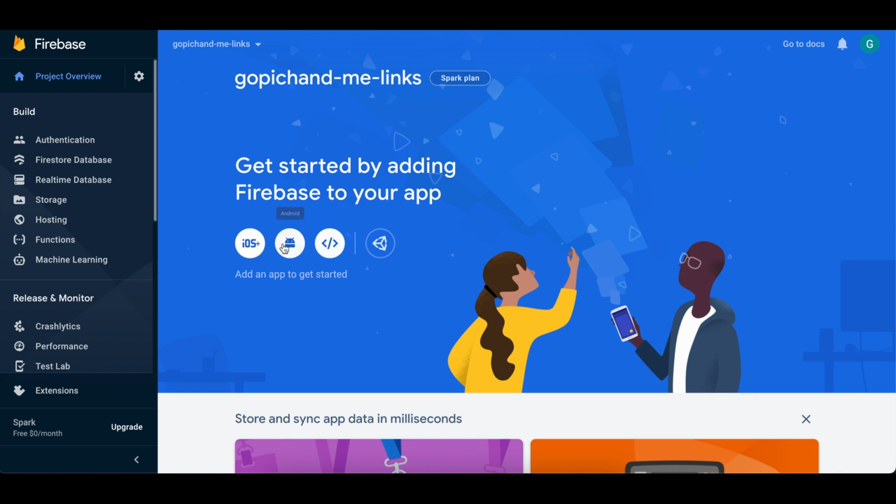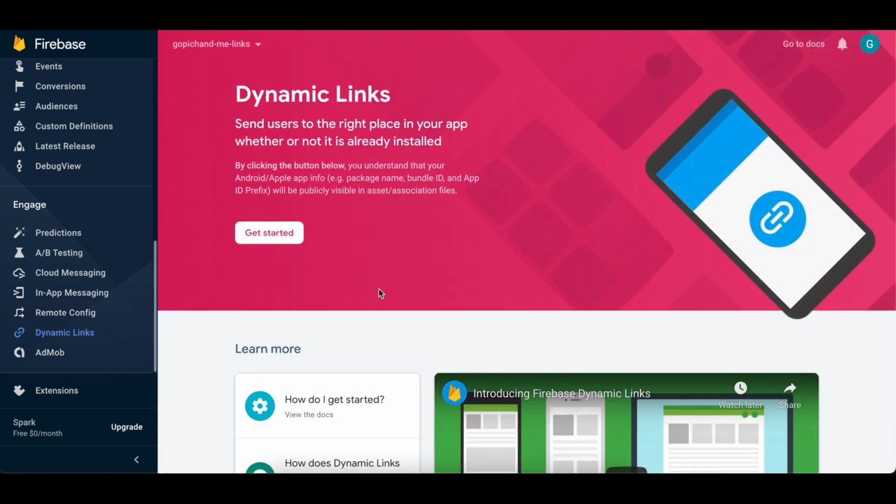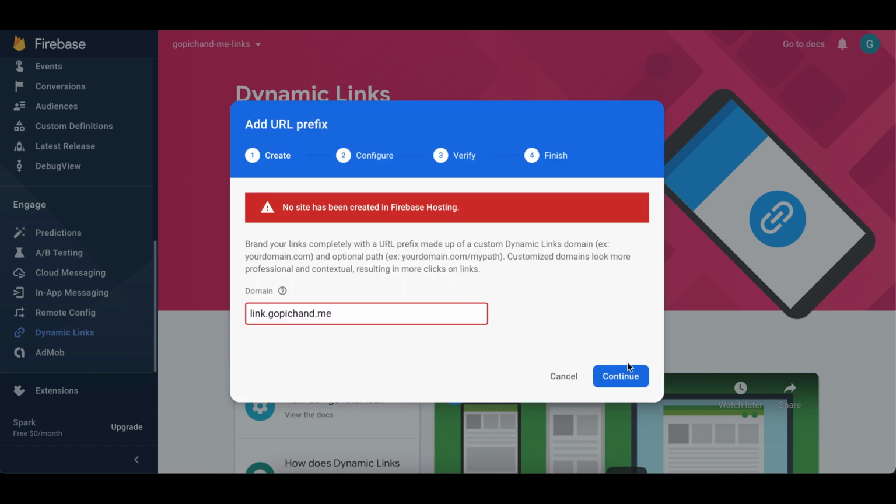On the left hand side, scroll down to Dynamic Links and click on it. This will load the page. Now click on get started and provide your domain name. I am going with links.gopichand.me, which is the domain I want to use. Now click continue. You may get this error: no site has been created in Firebase Hosting. To solve this error, we have to host this site or subdomain on Firebase Hosting, which is free.